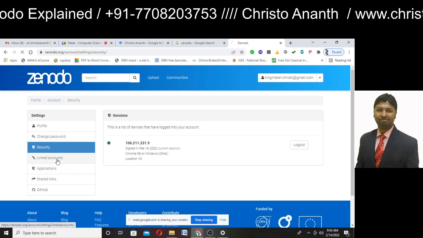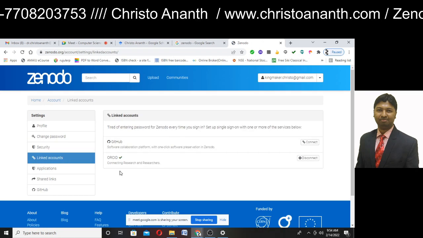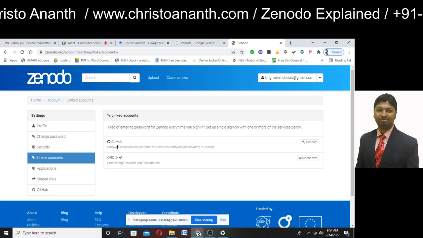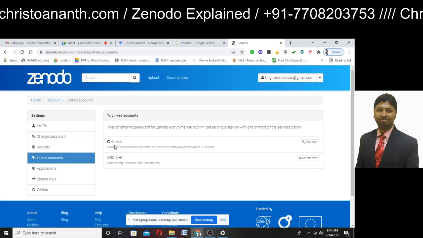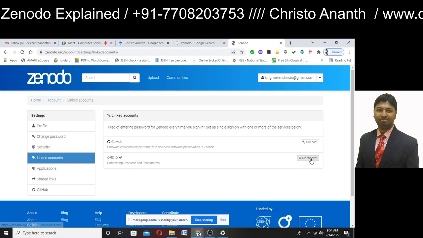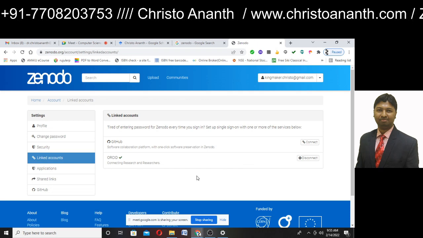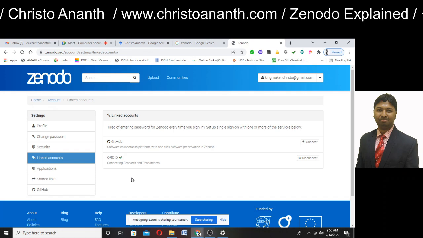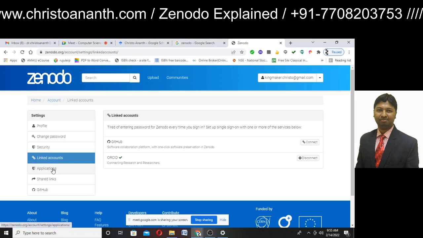Then I have a list of linked accounts with Zenodo. For GitHub, I have not yet created my account, so it shows connect, which means you can create your account in GitHub. But I already have my ORCID profile, so it shows ORCID and then disconnect. I can disconnect if I want to, but by adding the publication in ORCID, you can definitely exchange the publication in Zenodo.